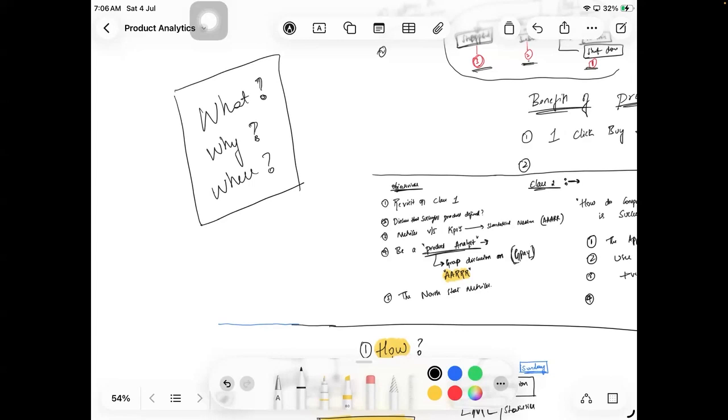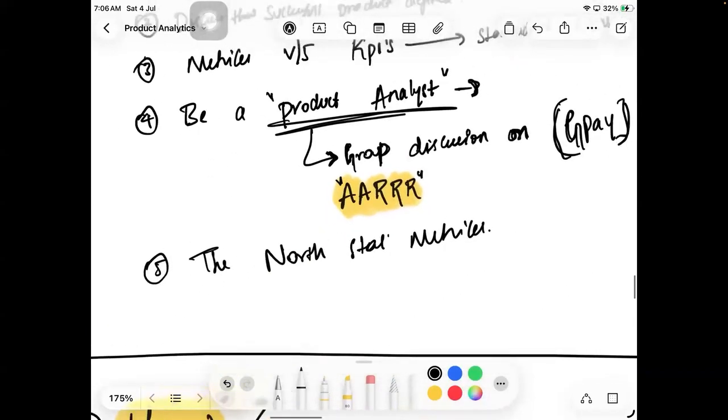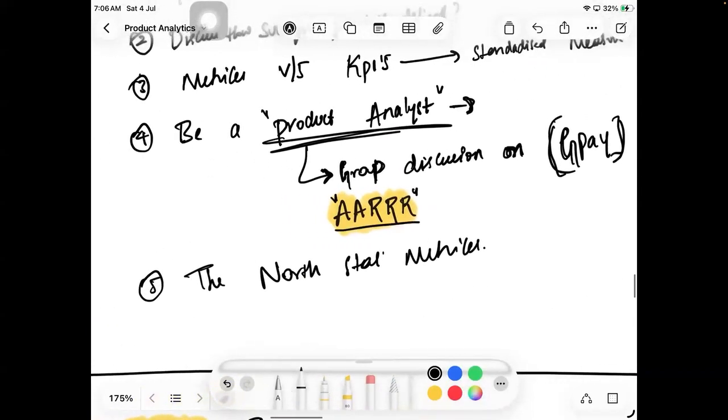We took Google Pay as an example. If you're talking about analytics, it's about metrics, KPIs, and dashboards, right? Then we discussed the double A triple R metrics. I will share the complete theoretical class notes so that we can go through them after the class as well.